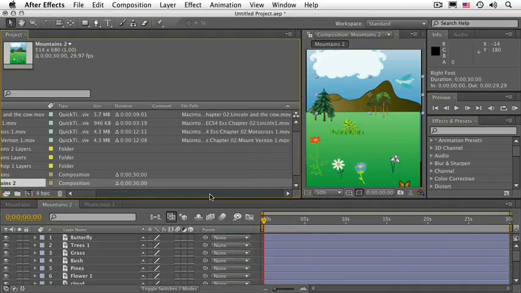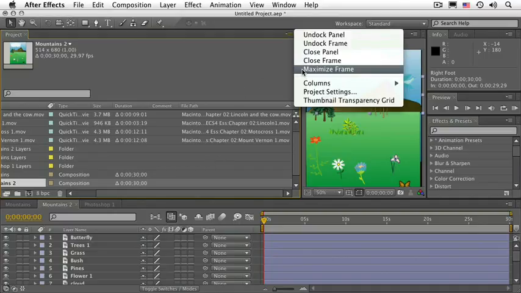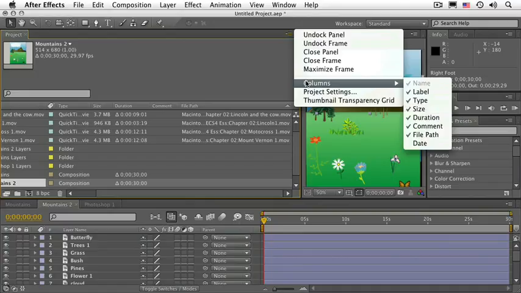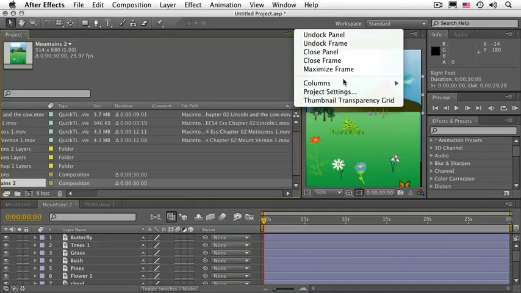There are other options in the project panel. If you go to the panel menu, if you click here, you can choose to see more columns. In this case, the date. You can also choose to see the actual project settings, and you can choose to see a thumbnail transparency grid.